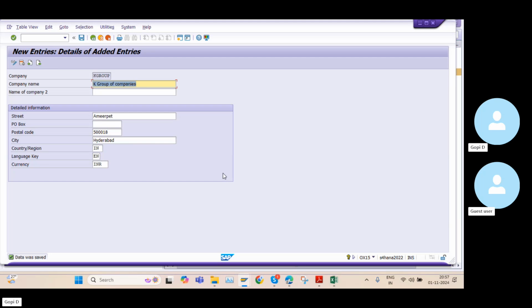What is the quality system in real time? In real time, quality is used for testing purposes. First we maintain the configuration here, and later we will move to the quality system. In the quality system, we are doing the testing. If everything is okay, then we will move to the production system.